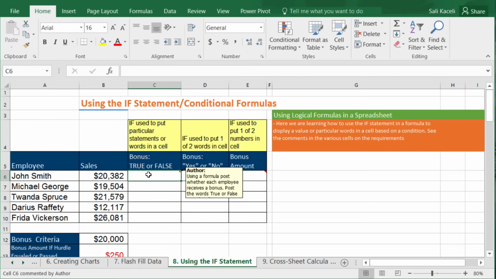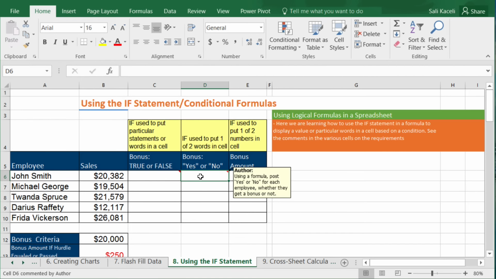And then in this case, we are going to say yes, that is true for George, and Michael, and Darius, and so on. Then in the next column, we're going to represent it with the words yes or no. And then in the third column, we're going to actually post the amount that they get as additional. This is how it works. So basically, you have the sales that they accomplished as part of the worksheet. Then you have the criteria that you're determining. This is the criteria.